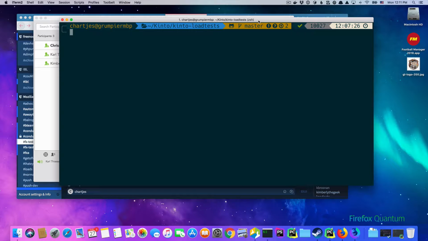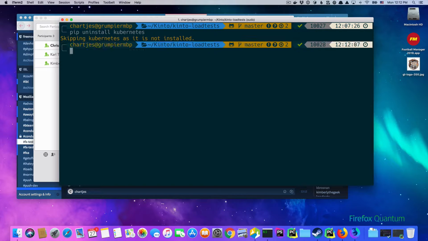So let me show you kind of what I'm talking about. I've been fooling around with Kubernetes stuff. So I'm going to uninstall the Kubernetes package. Is it not in there? Did I not install it? What did I install? Did I misinstall it? Skipping, Kubernetes is not installed. Okay, I know why, I'm not inside the virtual environment. Okay, we'll get to that in a second. So that's the who and that's the what.